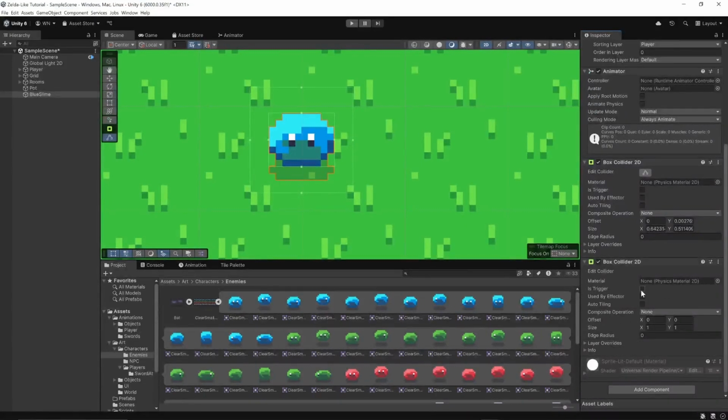This one is going to be a trigger. And then we're going to make this one just slightly bigger than the slime. This is going to be the slime's hurt box. So whenever the player swings the sword, if the sword makes contact with this box, the slime will get hurt.